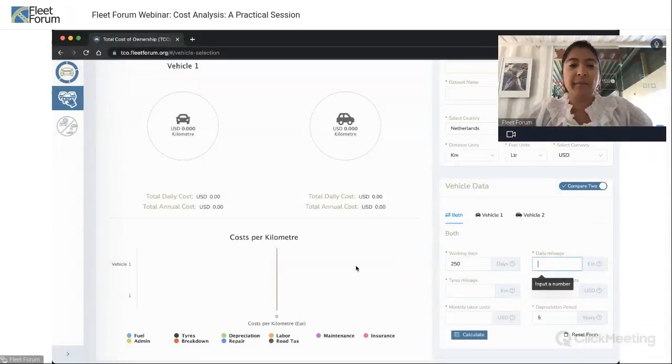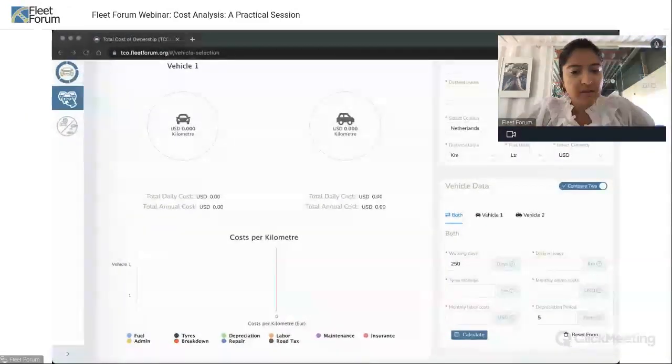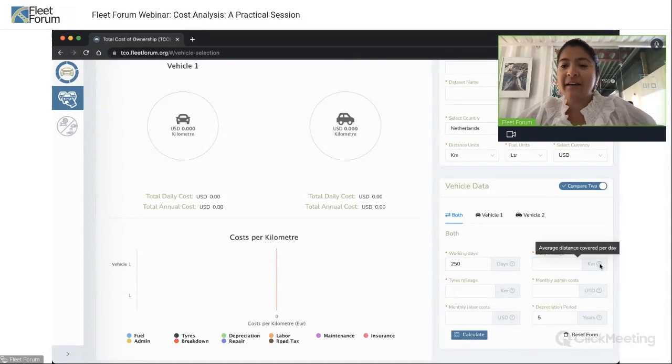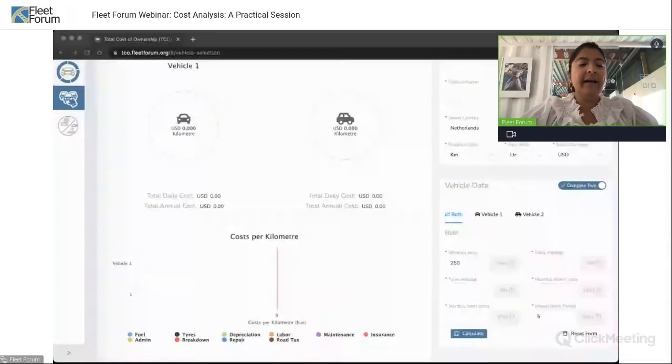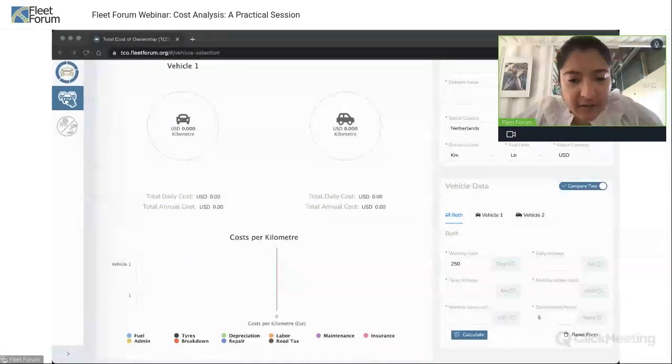Okay, super. What about the daily mileage? What is the daily mileage for these two vehicles? It's not 250, but I think you wrote 250 from before. But let me ask you, what is the daily mileage? Daily mileage means the average distance that is covered per day. And we are going to express this in kilometers.